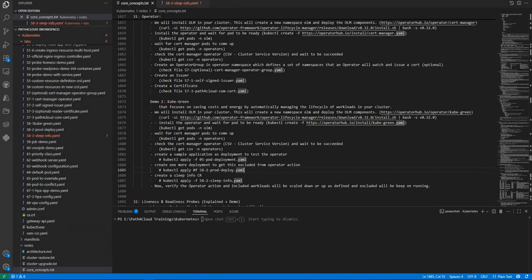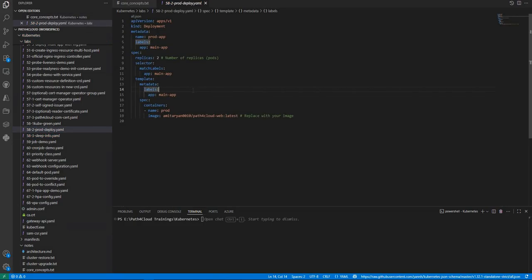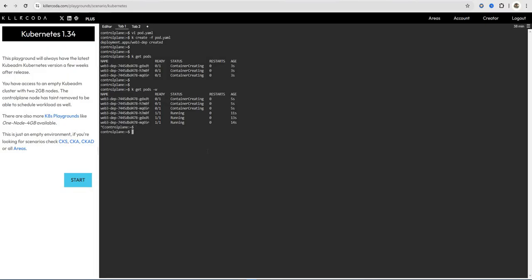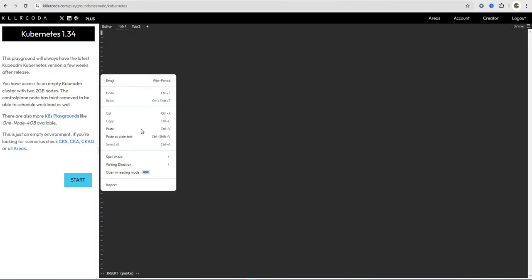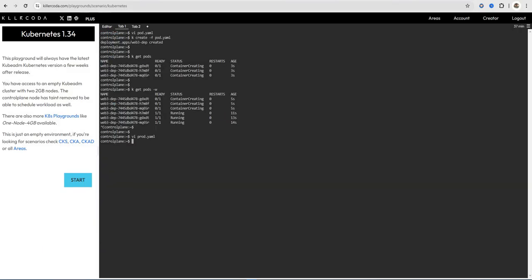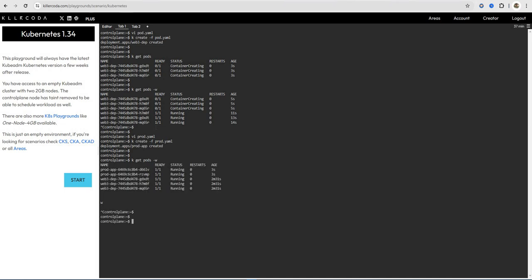And here it is saying if you want to exclude particular workloads, you can create this deployment which we don't want to exclude. So here I would say prod.yaml. When we create this SleepInfo, I don't want the operator to bring my prod infra down. Okay, so let's bring this up as well. It is up and running. We are good. So these pods are already up and running.